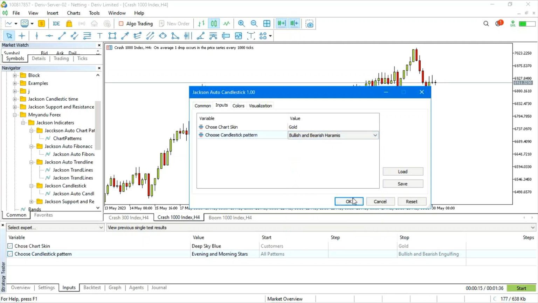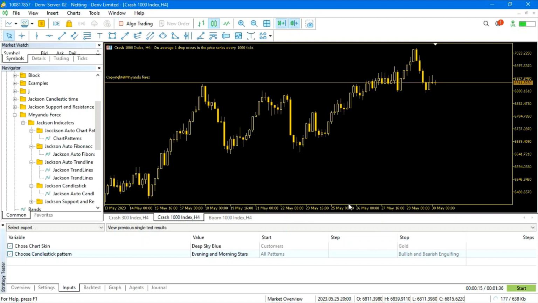It is powerful when combined with trend lines or levels. You can download auto levels or auto trend lines for free.